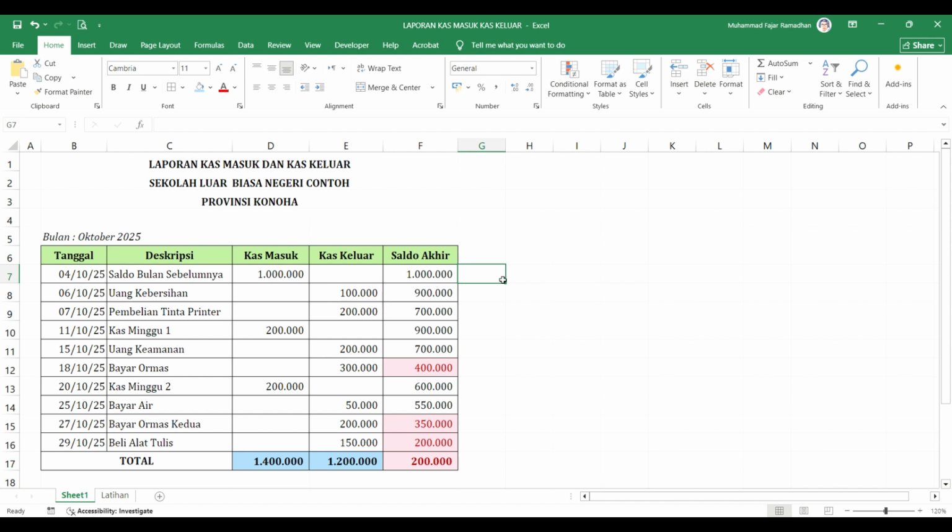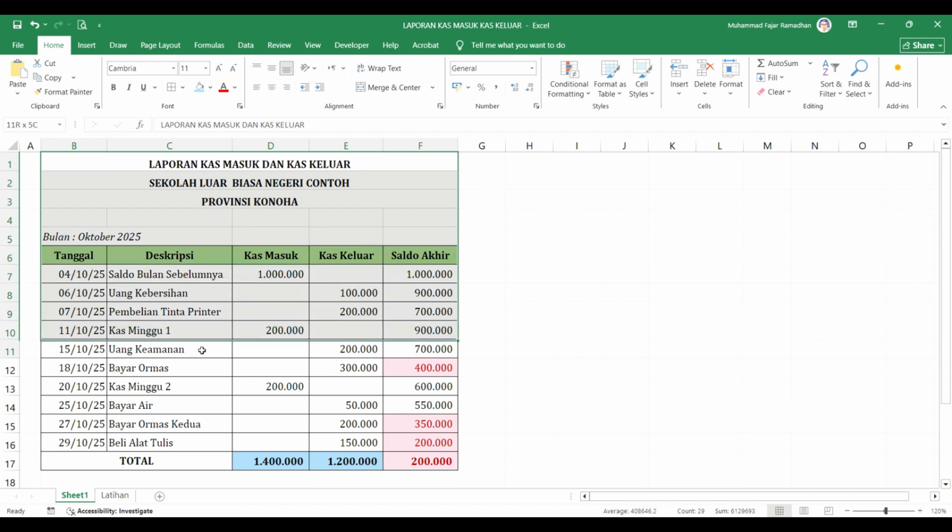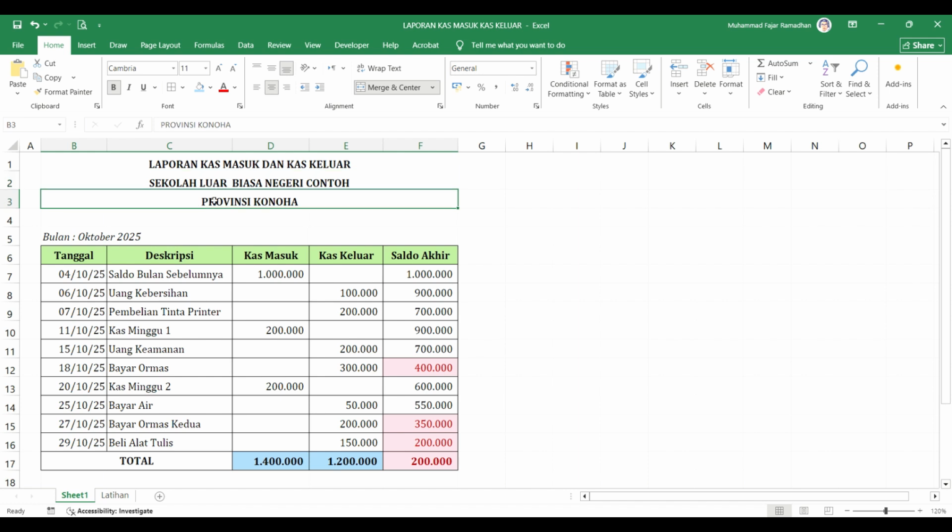In this video, I will discuss how to automatically create an inflow and outflow cash report. This is very easy. How do you do it? So, in this video, we will learn how to create a report like this. For example, as seen in the video, this is an example of an inflow and outflow cash report for a special needs school in the province of Konoha.